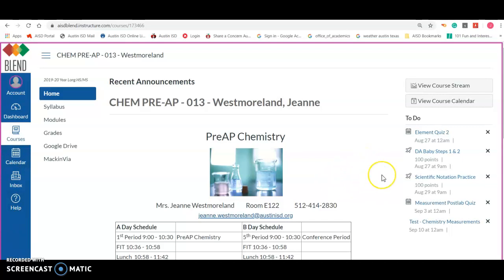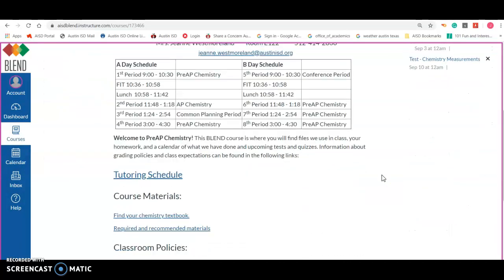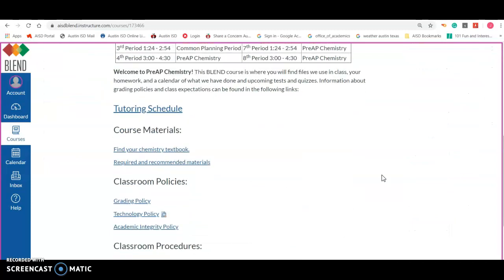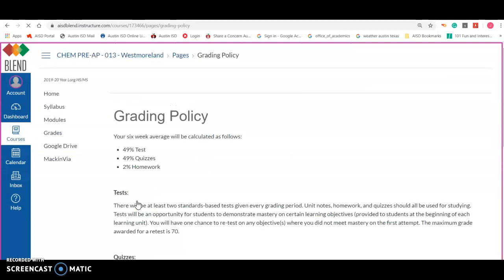Also on this landing page, you can see how to contact me and several links to different policies and procedures regarding the course. This includes the grading policy. You can see that homework has a very small percentage. This doesn't mean that students shouldn't do their homework. It just means that the completion of homework is relatively low stakes in their 6 weeks average. However, completing homework on time is important so that they can be successful in class and on the quizzes and tests.